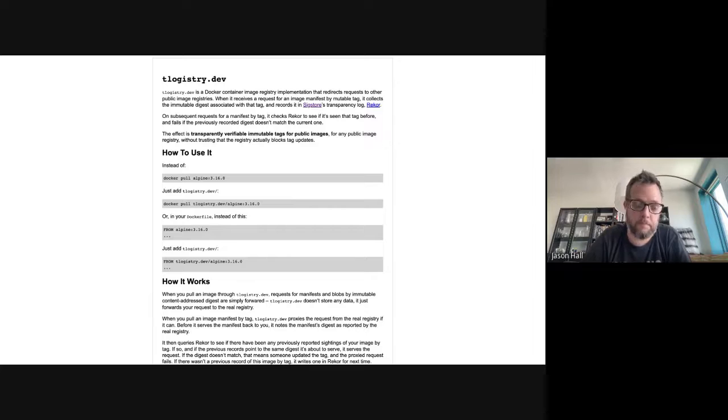So this gives you a transparent, immutable record of what digest tags pointed to. Anyway, this is just a fun experiment that I did. Please don't depend on this in production. You are depending on me personally not owning this registry and giving you new software when you ask for Alpine 3.16. But this was just an experiment to see the kinds of things we could use Rekor for.